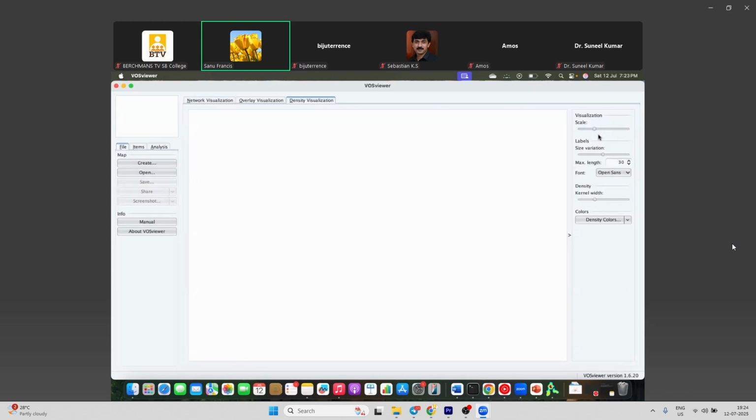You can customize your visualization: the labels used, the font, the color density, everything. You can edit the visualization options, so you can colorfully present and rearrange your network picture. You can play with it. So this is basically the VOSviewer page, and we are going to create.